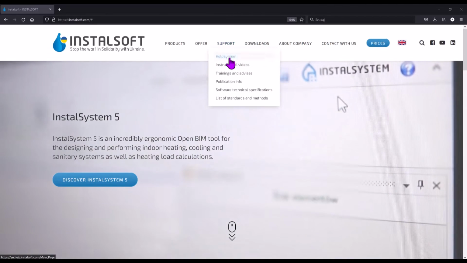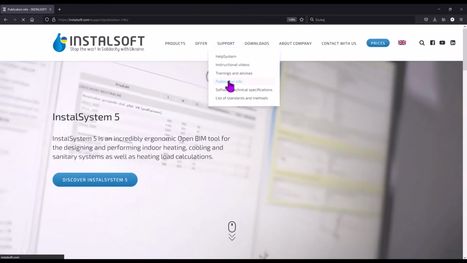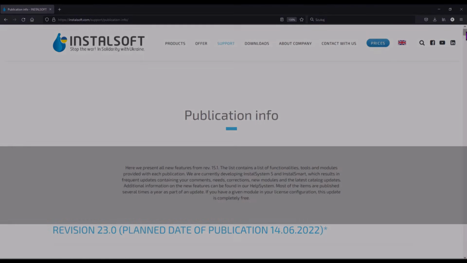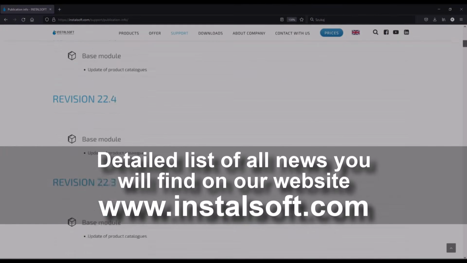The video presents only a few of the dozens of novelties which the new version brings. For a complete list of new features, please check www.installsoft.com.